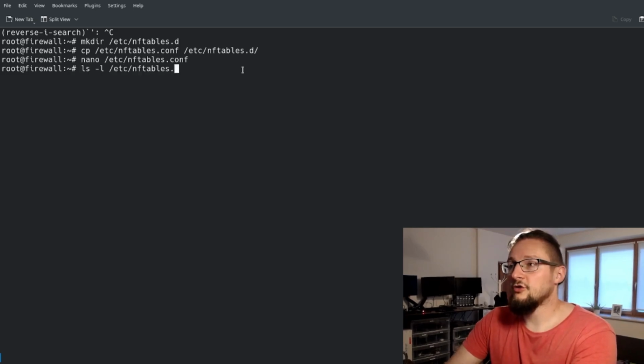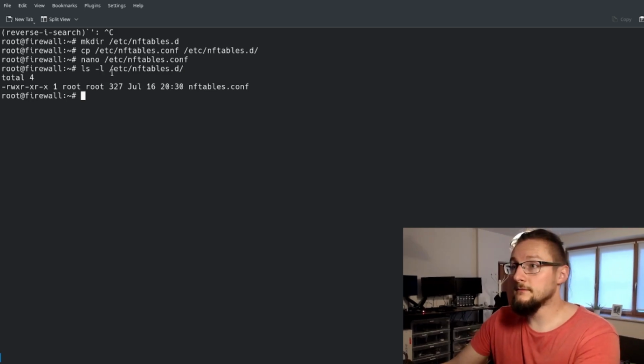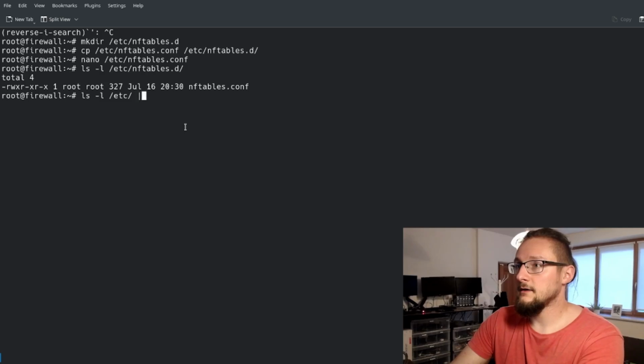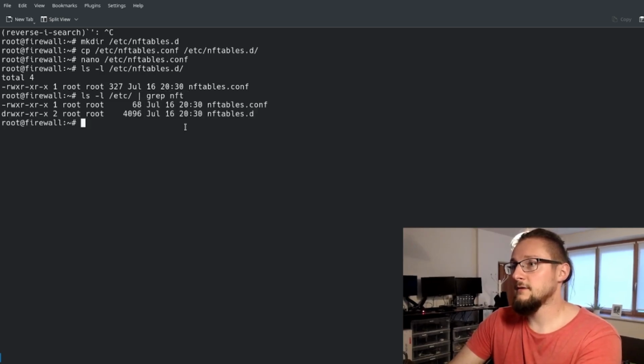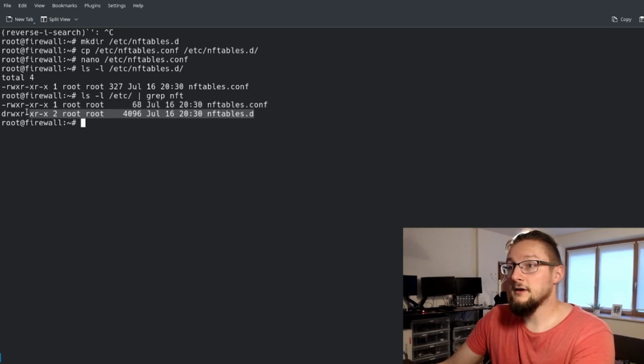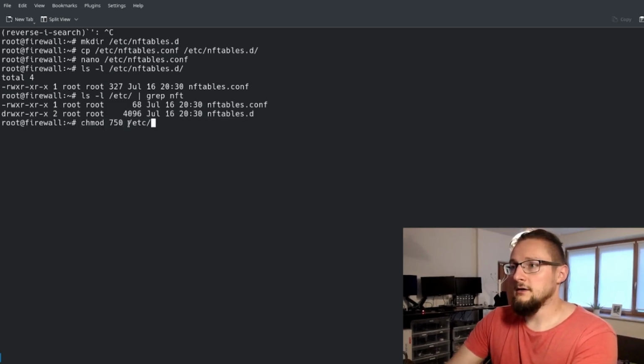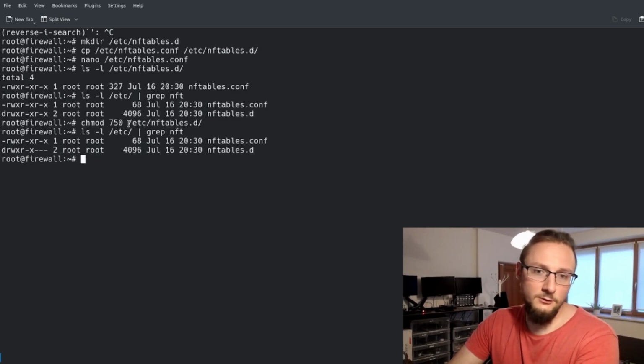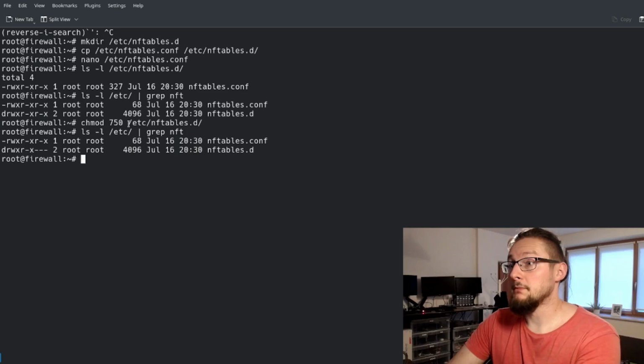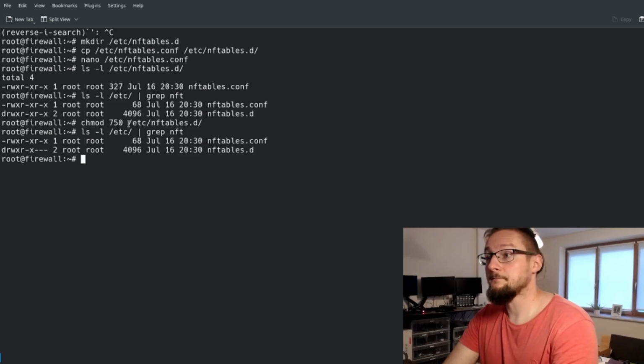We can also check out the permissions of the NFTables directory, and yeah, we can restrict those. Make it so only root users in the root group can read the files, because our rule sets shouldn't be public or readable by default service users.